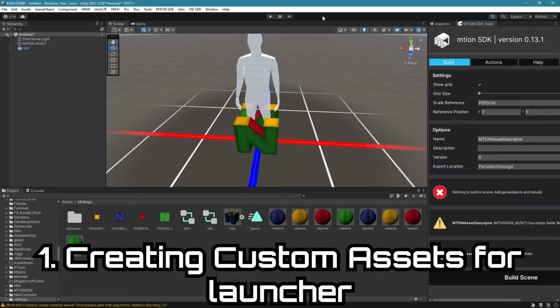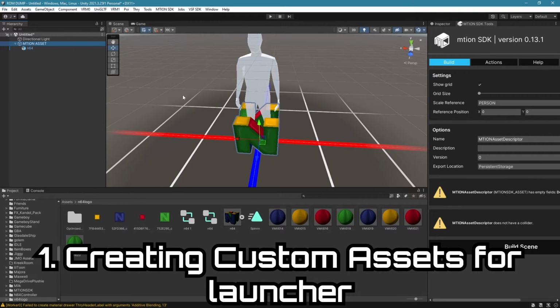Make sure that when you are adding an asset, that it is a child of Motion Asset over in the left hierarchy right here. Make sure that is there. You might get this little error. Just click action, go back to build, and it'll go away. As long as there is a child of Motion Asset, you're good. Okay, now we're not done yet.